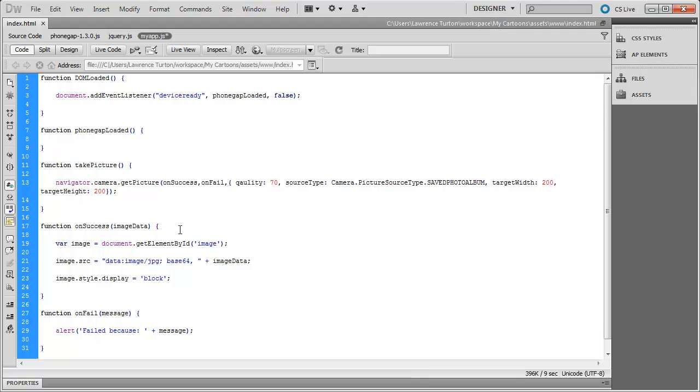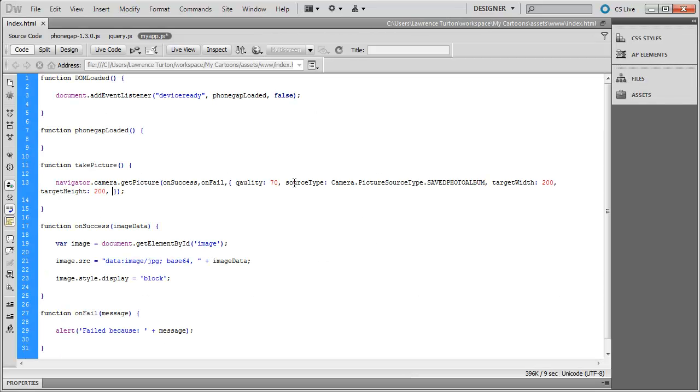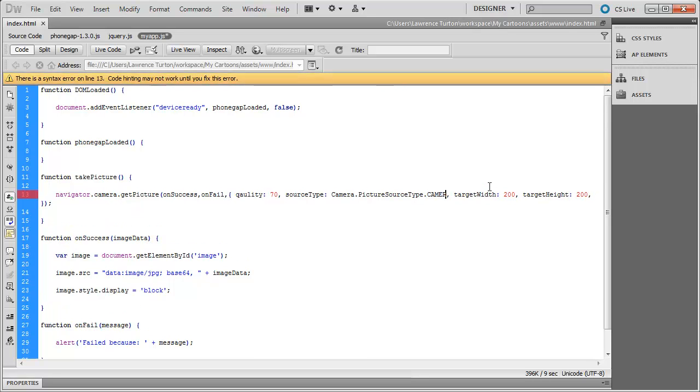And then I'm going to put in a comma right there so I can add in another optional parameter, and this time it's going to be the media type parameter. So again, make sure your source type parameter is set to either photo library or saved photo album. Obviously, if you don't put in your source type parameter, then it will just default to camera, which will then open up the device's default camera application.